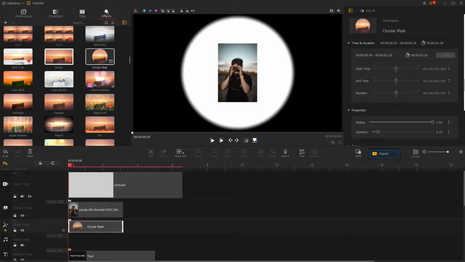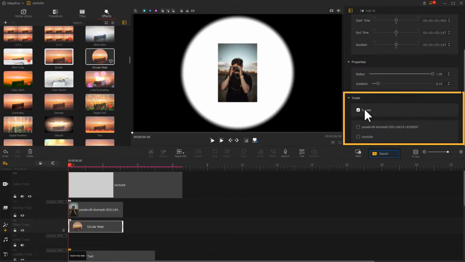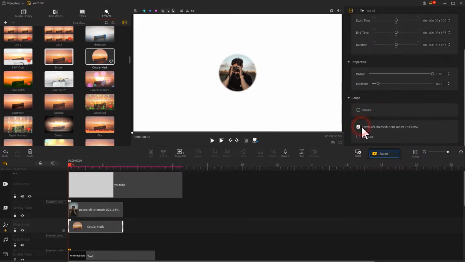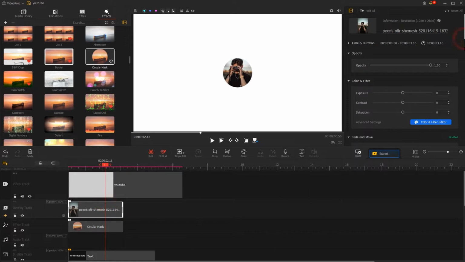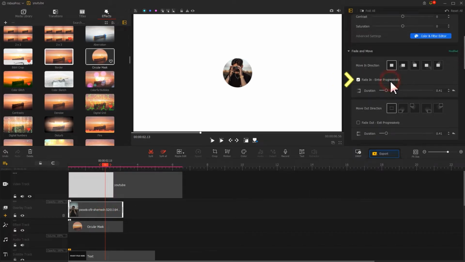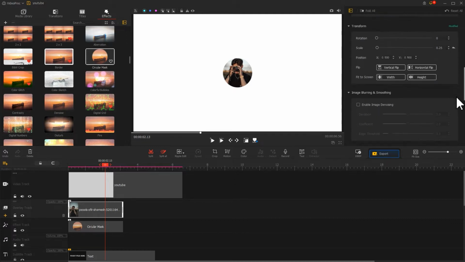In the inspector, edit the scope. Uncheck canvas and check photo only. Adjust the properties. And then select the photo. In the inspector, add a fading effect for the photo. Adjust the scale and the position.